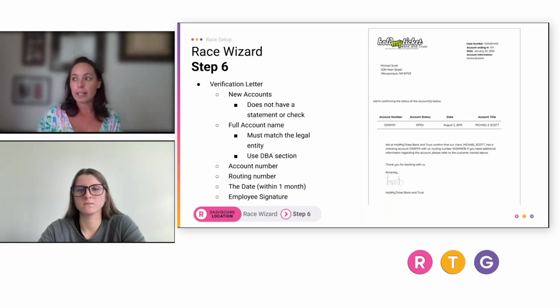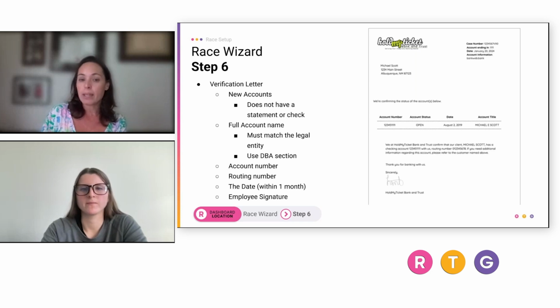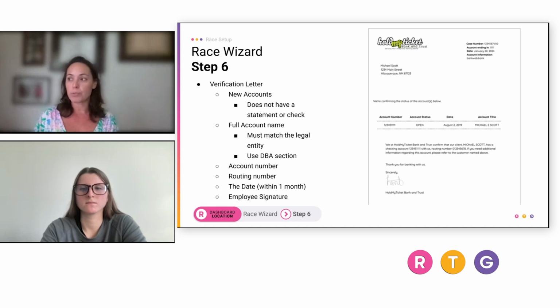A verification letter. If you have a new bank account, you may not have a statement yet, and you don't have any actual physical checks, you will have to go and get a verification letter. On this letter, you're going to have the full account name that matches the legal entity, or you're using that DBA section. It does have to state the full account number and the full routing number. The date on the letter has to be within 1 month, and it does require the employee name and signature. If you don't have all of those requirements on that letter, it will be automatically denied.